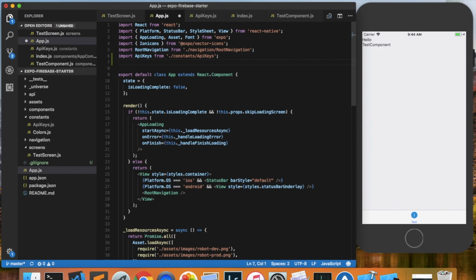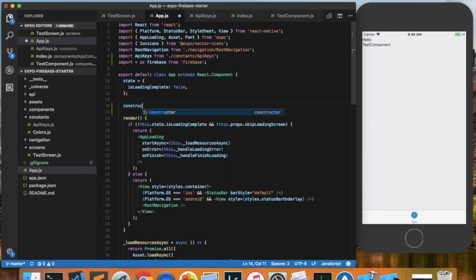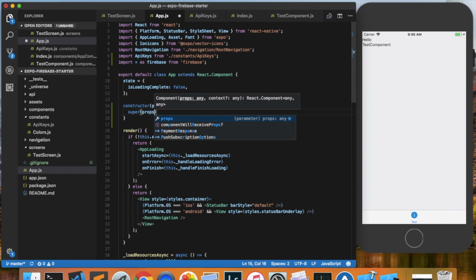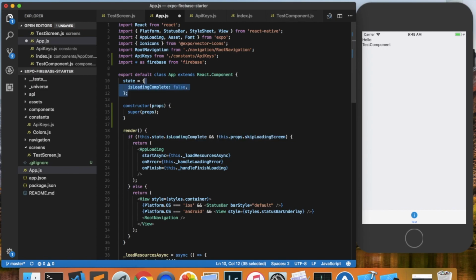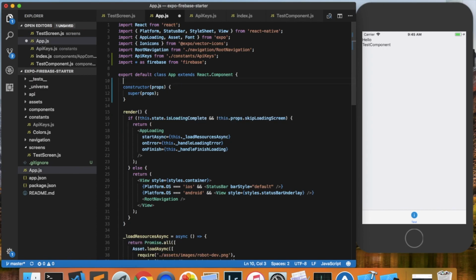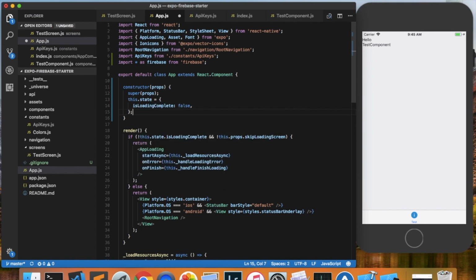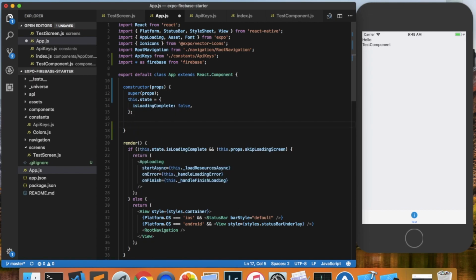And you'll also need to import the Firebase library, which you do by typing import star as Firebase from Firebase. The place where I personally initialize Firebase is in the constructor, so I will create a constructor here. You're required to call super props, and I'll move this state into the constructor because that's what I personally like to do. Down here is where I'll initialize Firebase, so I'll put a comment saying initialize Firebase.